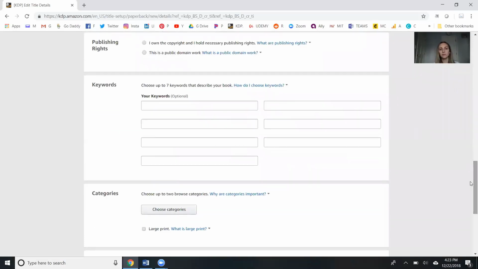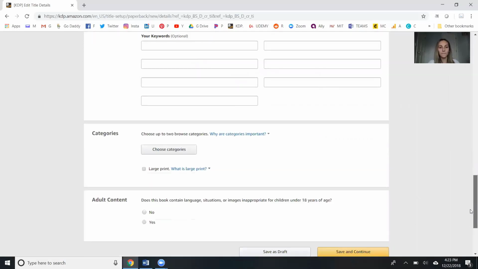And then keywords. This is really how people are going to find your book. So you can choose 7 keywords, and I would suggest that you use all 7 of them really wisely and think about how people would search for your type of book.